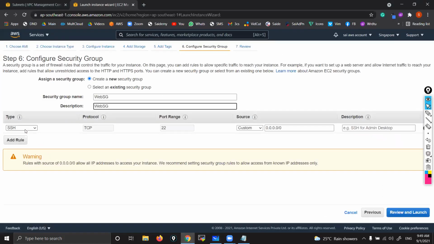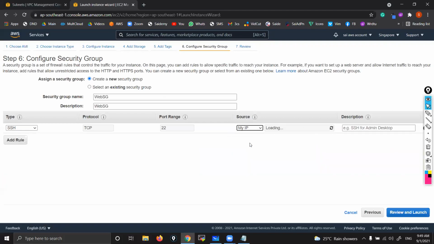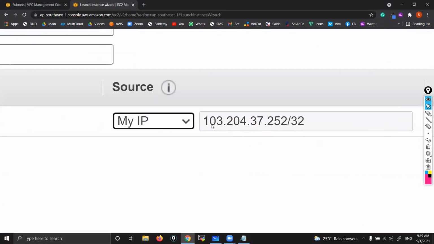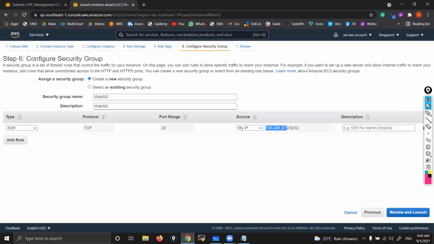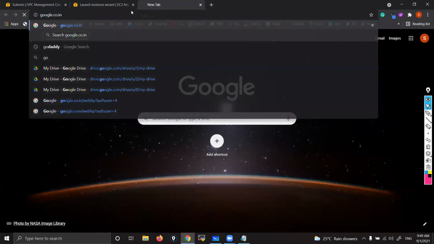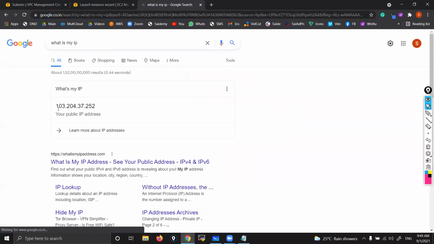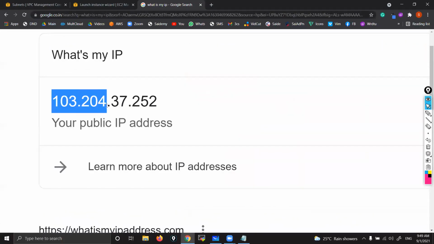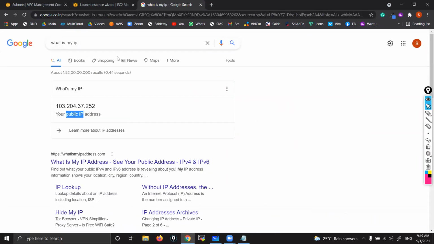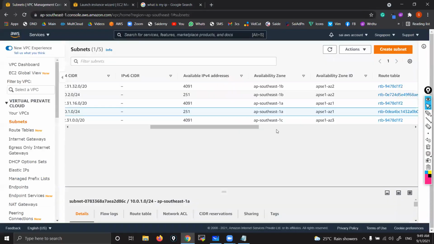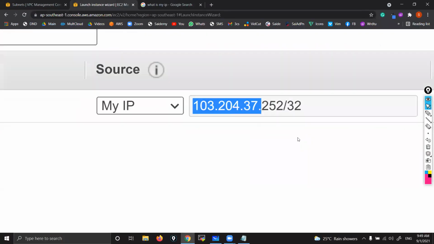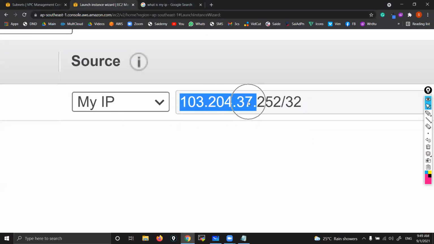So here for SSH, you can see you can directly click here on My IP. Automatically it will take my laptop's public IP. So if you want to verify, come and verify here. Just type here, what is my IP? My laptop's public IP is this one. You can see 103.204. This is the public IP. Yes, automatically it is taking that one. See, same public IP, right? And /32 means only one IP. You know the /32 count means only one IP.